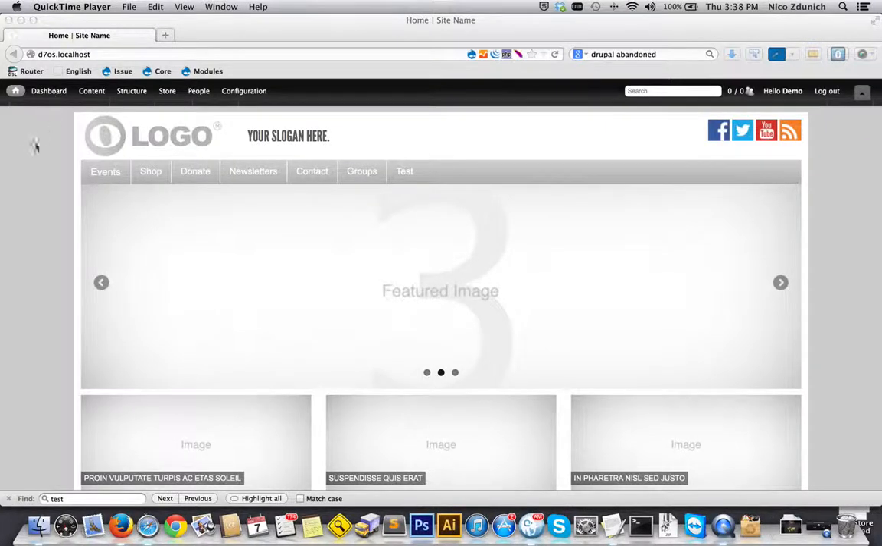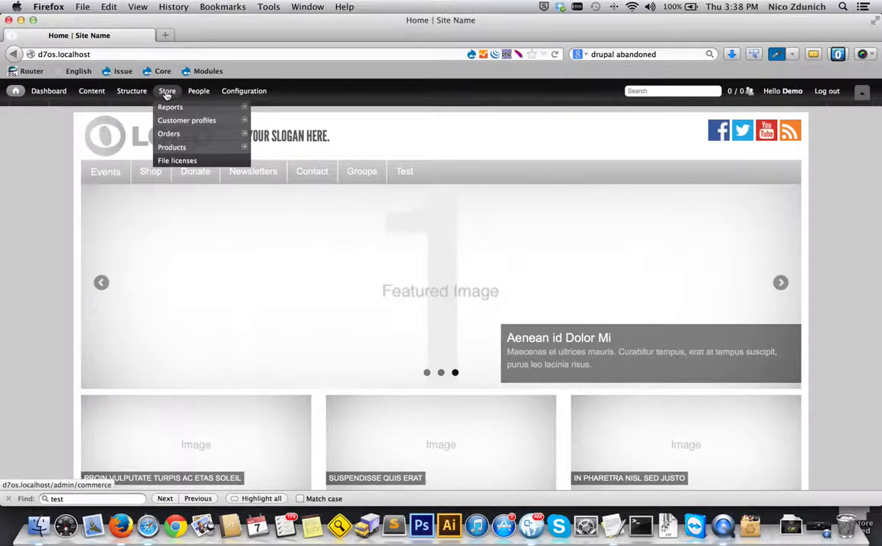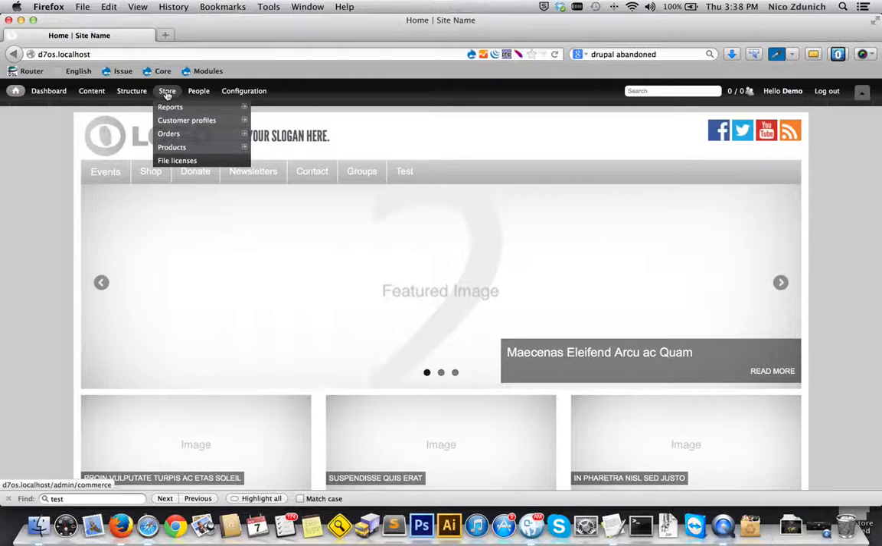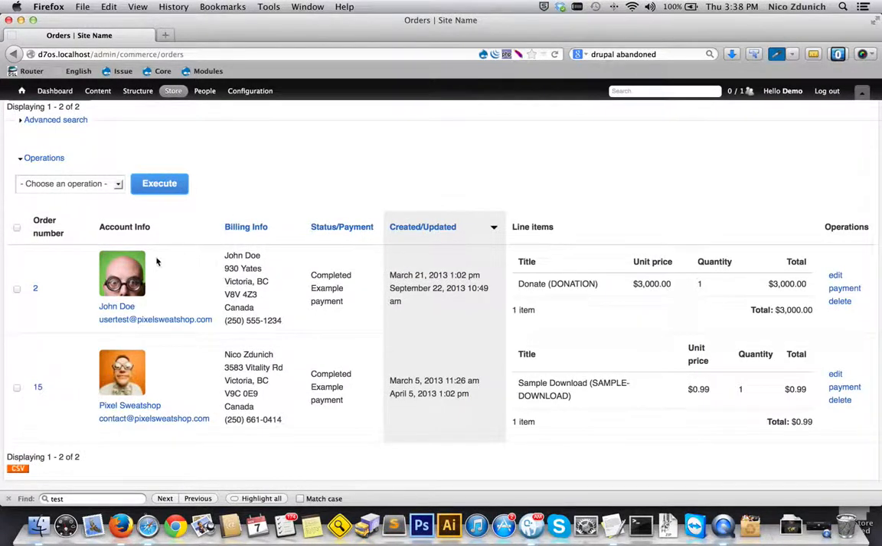All right, we're going to manage our store orders. Orders in the store, of course, anything with the store has to either do with products or downloadable products or donations. So under store, we can go into orders. And we can see that there are two dummy orders that are created on the site.